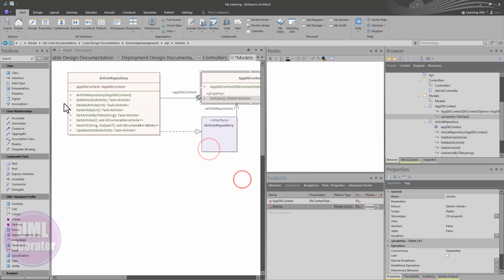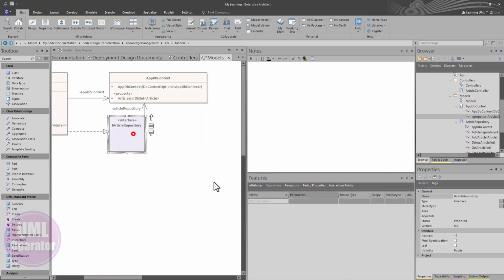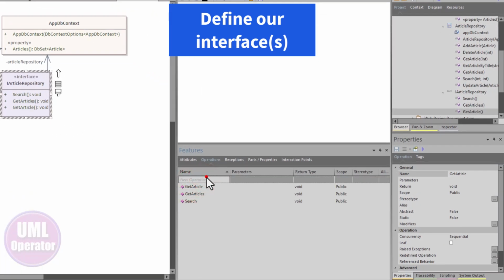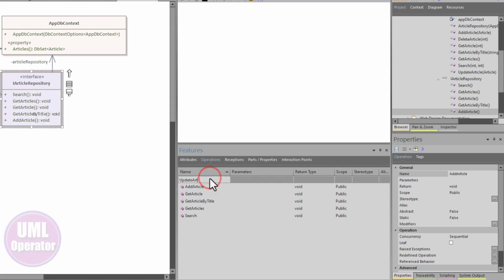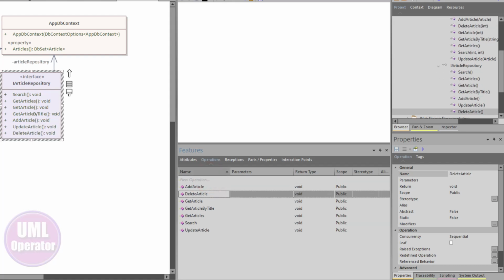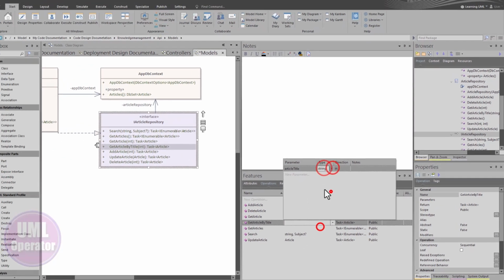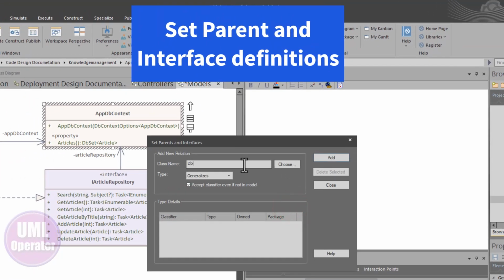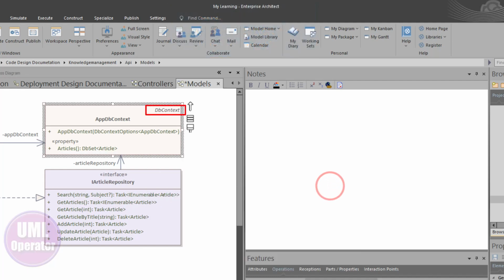Choosing the right stereotypes, the right language, helps us set up our properties more effectively. Now we're ready to define our interfaces. As we go through, we're adding the proper attributes, the proper operations, as well as properties necessary to implement our APIs. Be sure to set parent definitions as you're going through. We have an understanding of implementation and generalization. This makes our code easier to understand as they're related.